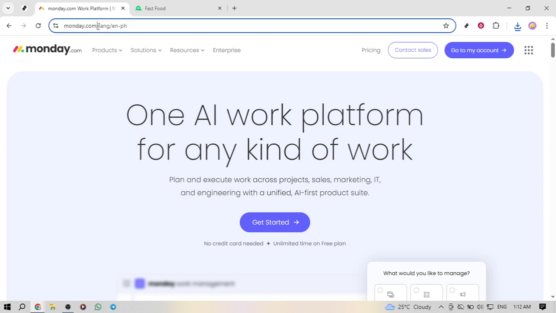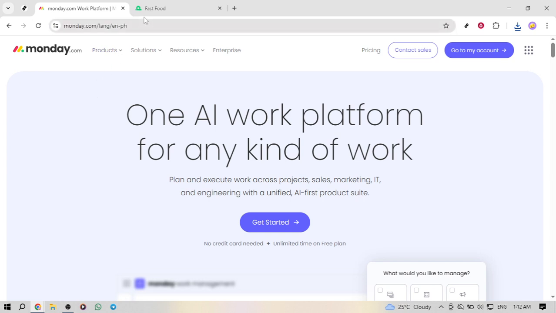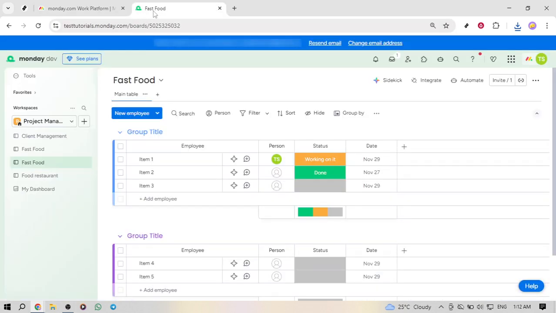First, open monday.com and sign into your account. Use whichever method you normally use to log in, and once you're in, you'll land on your workspace. This is where all of your boards live. If you work across multiple teams or workspaces, make sure you're in the right area so the board you need is visible.